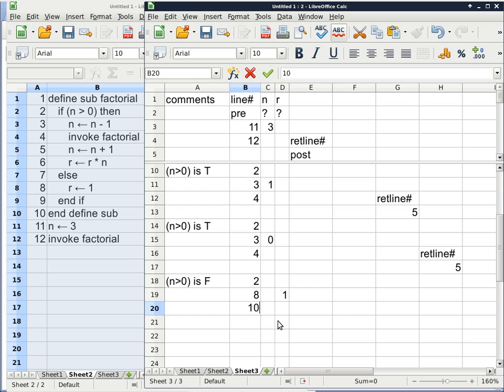So on line 10, now we got 2 things to do. When you're on end define sub, the first thing you have to do is to locate the rightmost active return line number column. In this case, the rightmost active return line number column is column H. And column H is telling me continue execution on line 5.